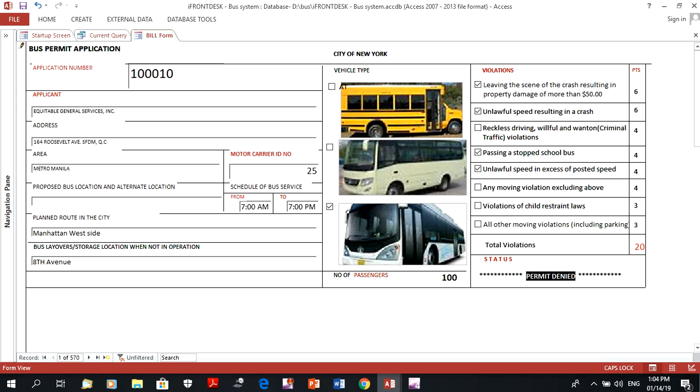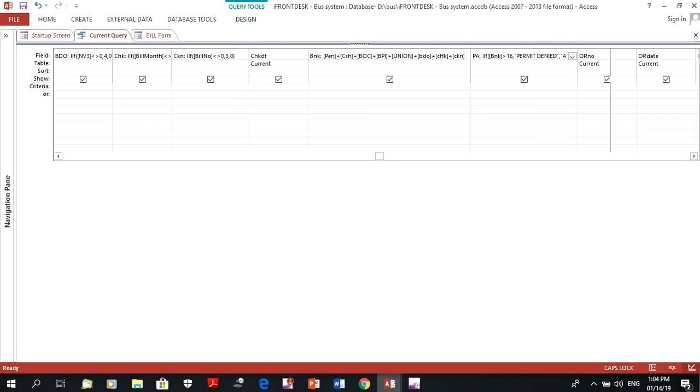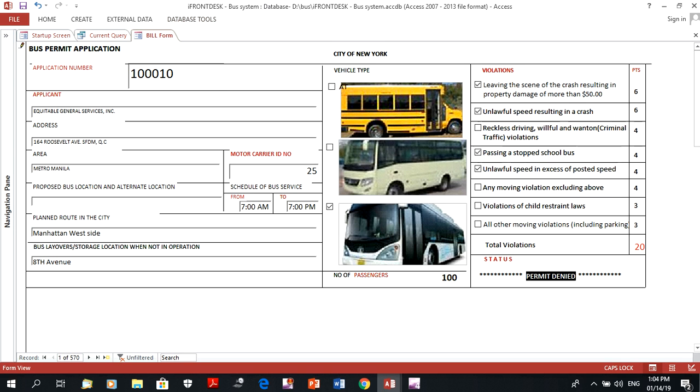So that's basically the working file here. The working file is current query. Alright? It's current query for permit approved, permit approved, permit denied, for the PA field here, and the total here. So that's basically a simple system of assessing whether so many violations will approve or deny the permit of a particular application.